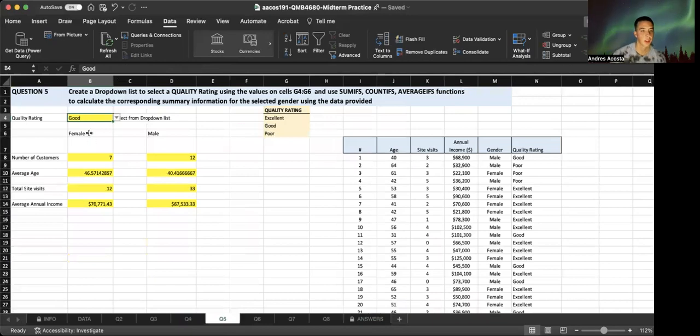So yes, we go to good, and yeah, total site visits. So we can literally copy this formula and paste it onto, oh, am I recording? Not sure if I'm recording or not. Yes, I am. Okay, good.